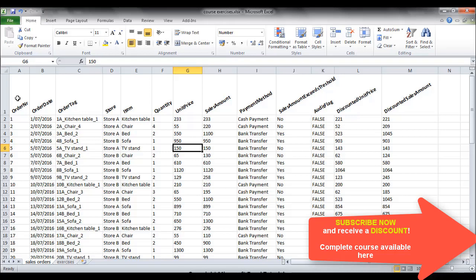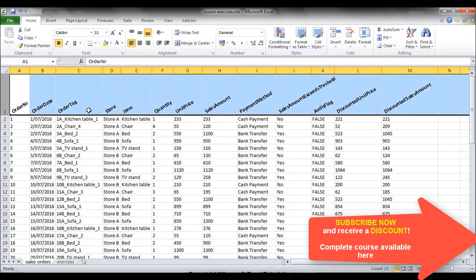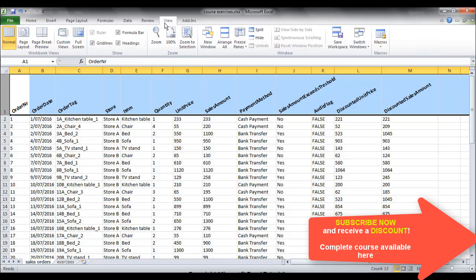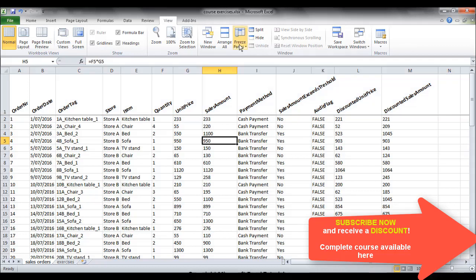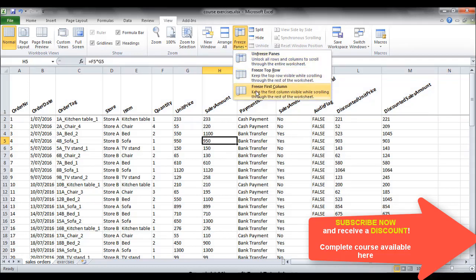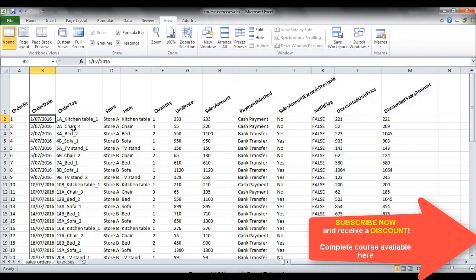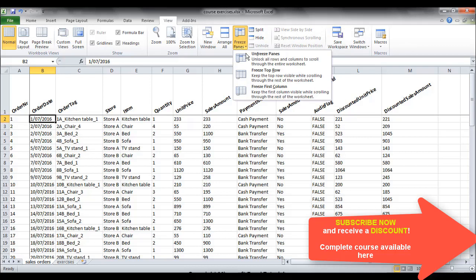Suppose I want the top row to be frozen so that it's kept visible when I scroll down. Then I select my top row. I go to View, Freeze Panes, and I freeze the top row. I can also choose to freeze the first column. I can also choose to freeze both the first column and the top row by clicking on cell B2 and clicking on Freeze Panes, which will freeze all the panes at a given intersection.